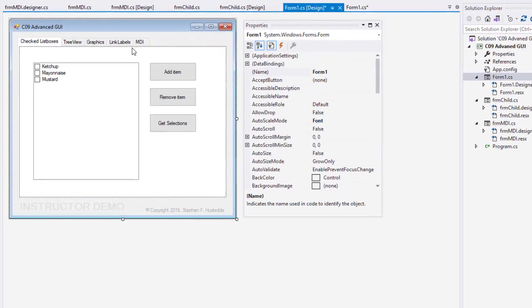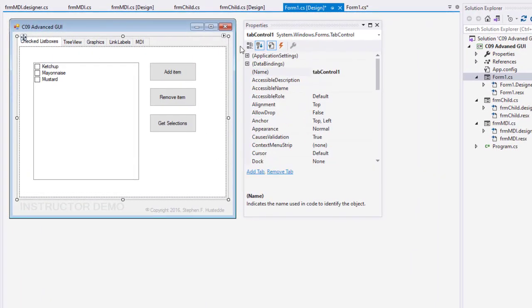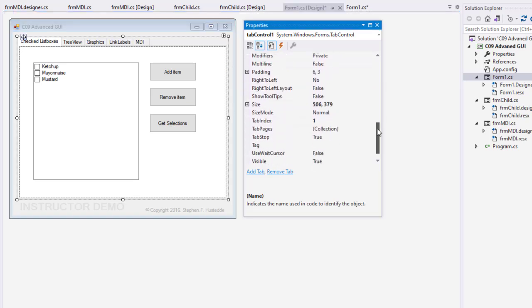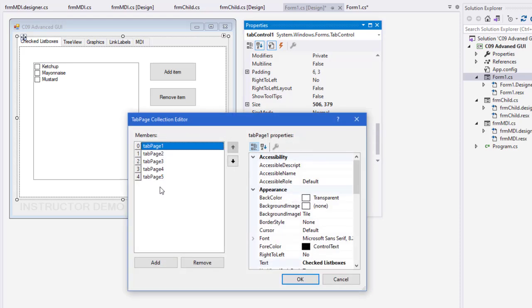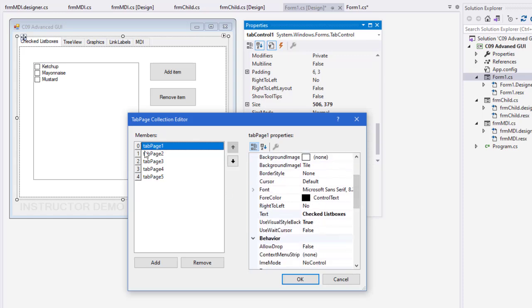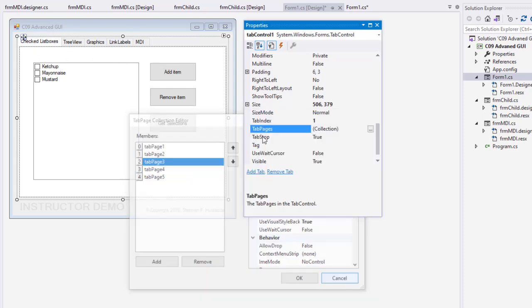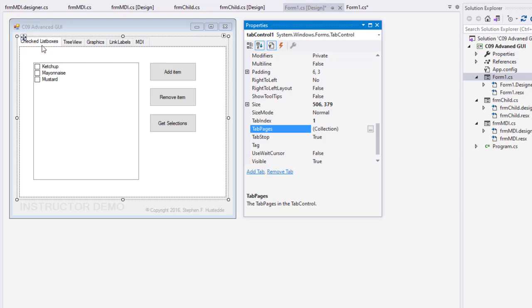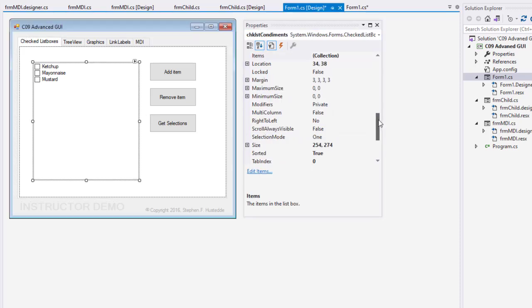Here's my Form1, my main form, and on this is a tab control. I just left it named TabControl1. It has a collection of tab pages, and so I have 5 pages, and this is where we set the text of each page. I didn't bother renaming the pages. There's TabPage1, TabPage2, and so forth. But you can see here the text is set for each one of these to what we see appear on the tab. On the first page is my checked list box, and it contains a checked list box control.